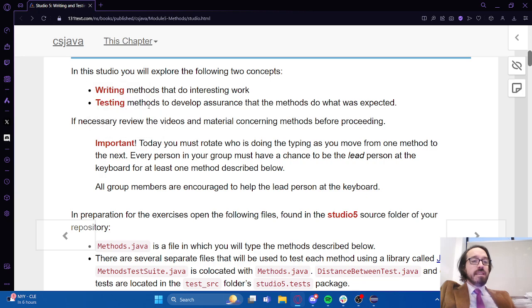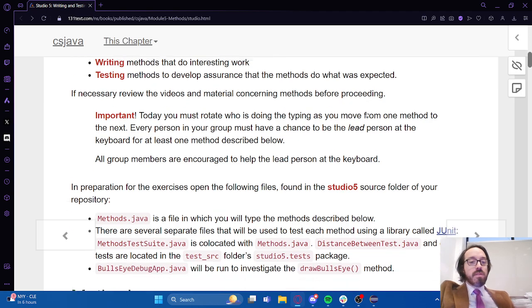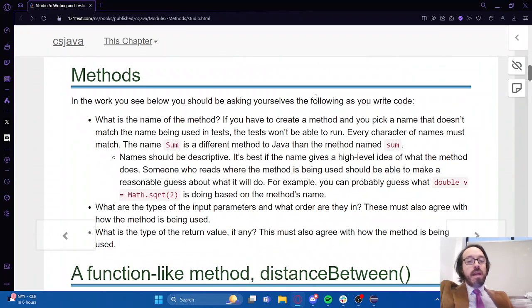We're also going to talk about testing and how we can make sure that the methods are behaving the way that we expect them to behave. So let's go ahead and dive right in.